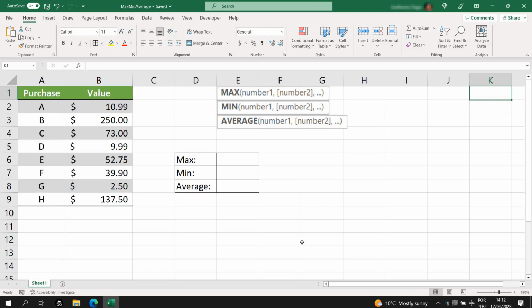Hello everyone. In today's video, I'm going to show you how to calculate the maximum, minimum, and the average value of your data set. And for that, we will use the functions max, minimum, and average. Those are very easy functions to use, and they allow you to extract useful information of your data set.